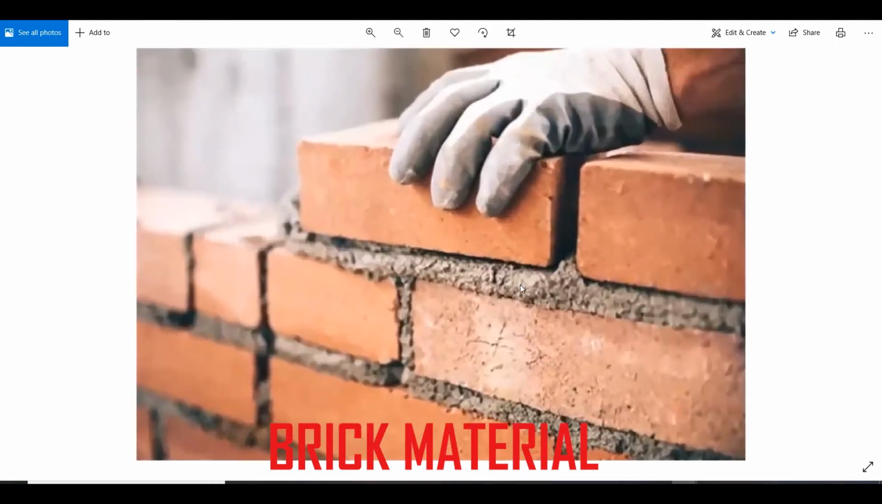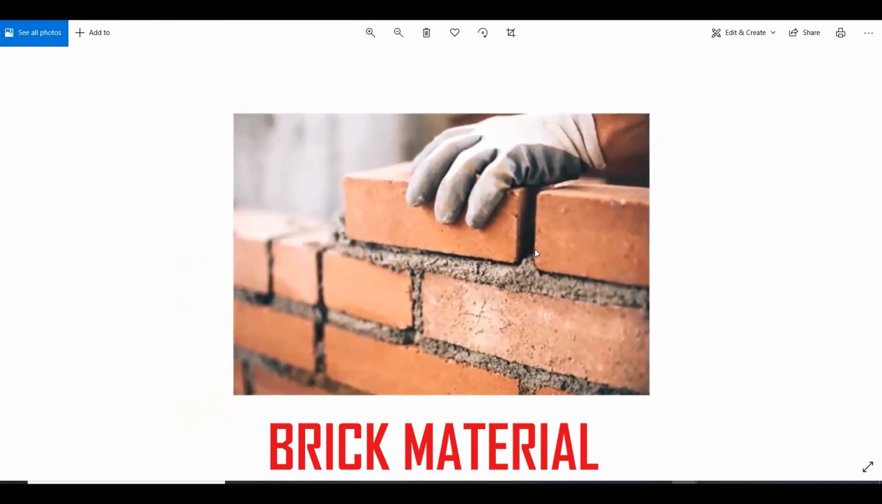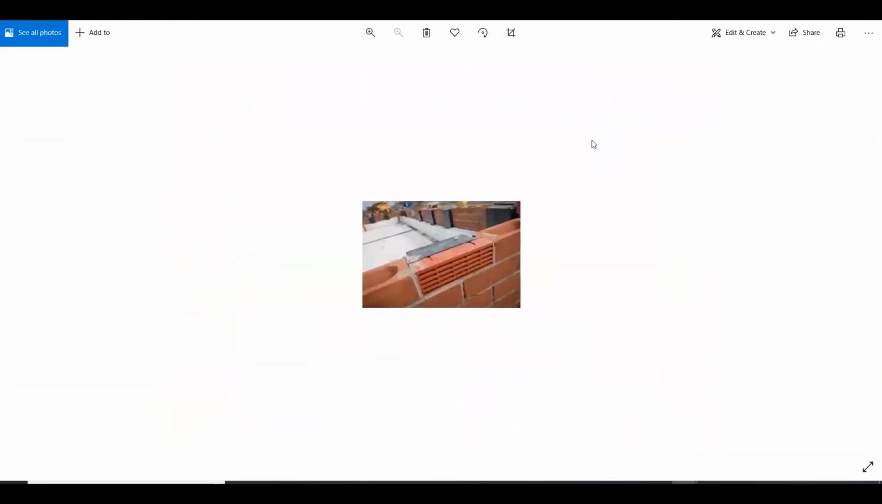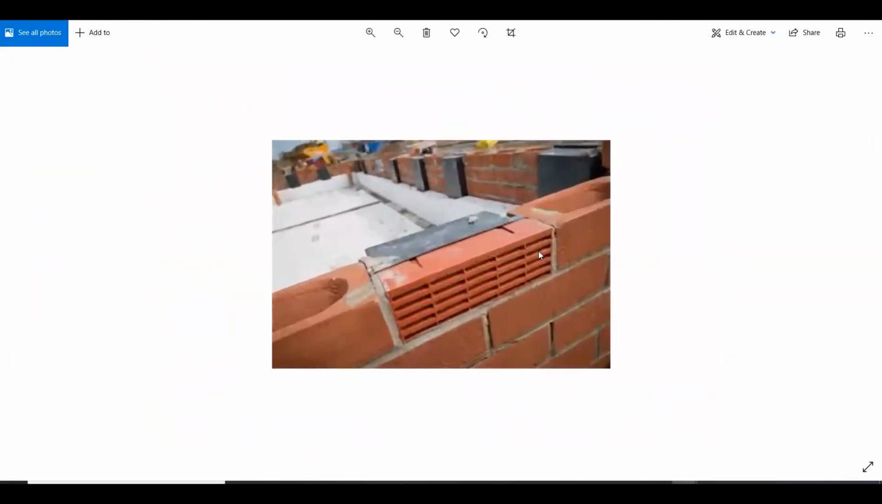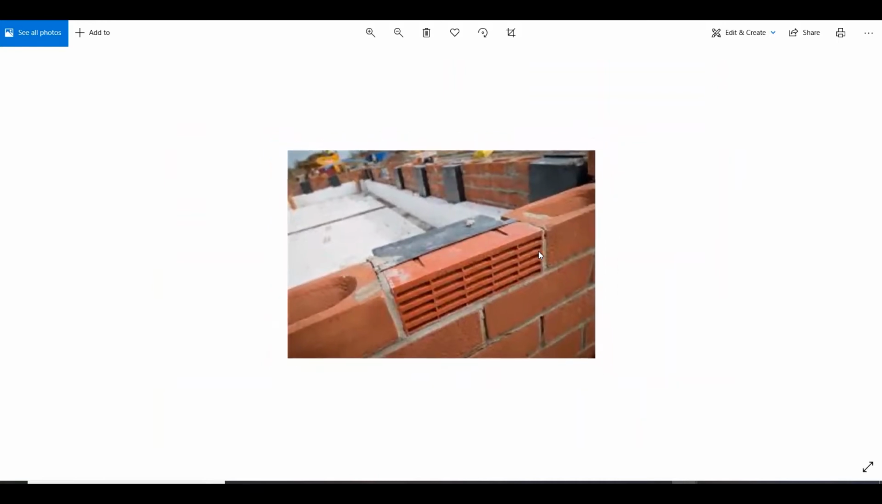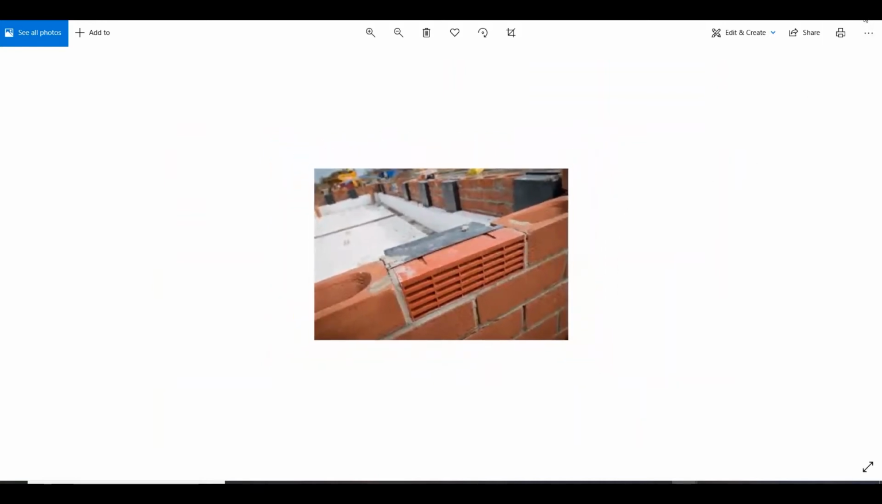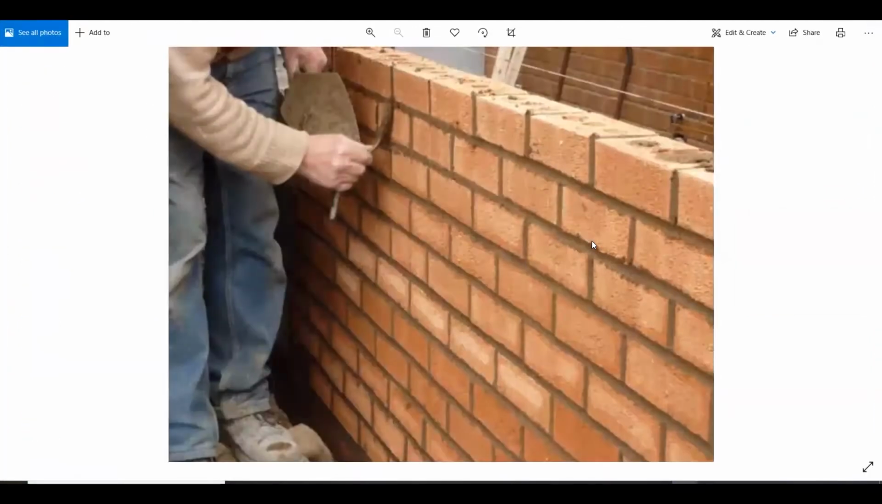We use brick, and then this is the concrete here in between the bricks. You use concrete to bond the different bricks together. So that's what a brick looks like. Also, here's another view of a brick, and also an air brick. Also, when the brickwork is finished, this is how it will look. So we get the drift of what a brick looks like now.